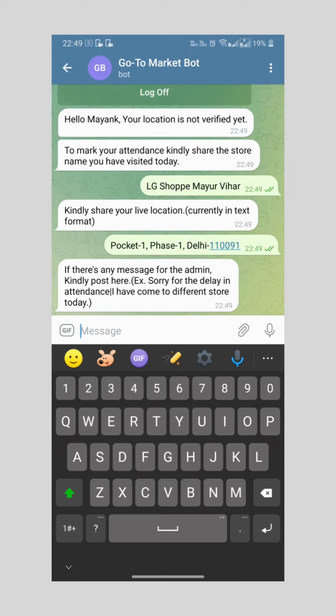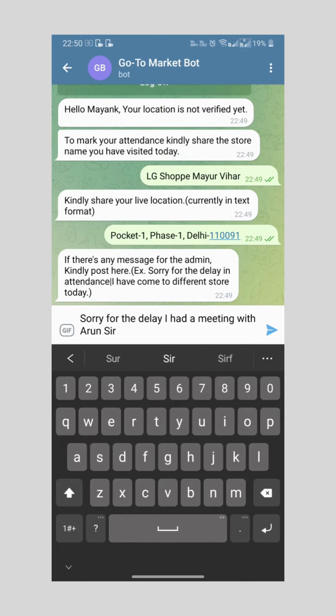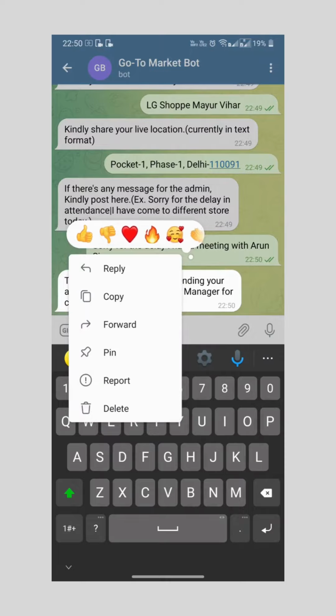Currently it's in string format. Later on we can update it with the help of our team into the live location of the user. If there's any other message for the admin, this is to interact with the admin. So one can write any personal message for the admin. Sorry for the delay, I had a meeting with Arun sir. I've taken a random name. Okay.